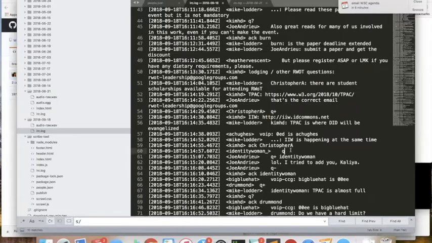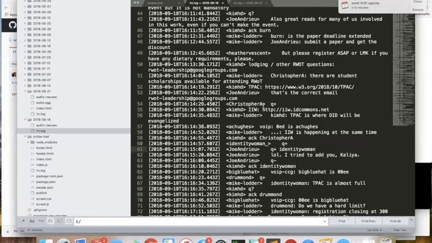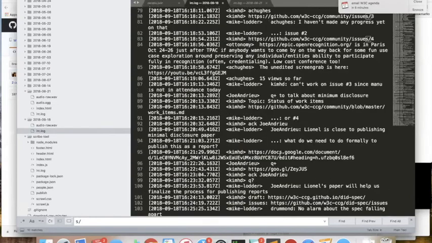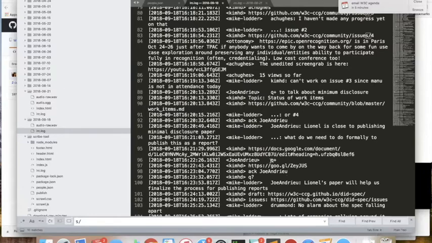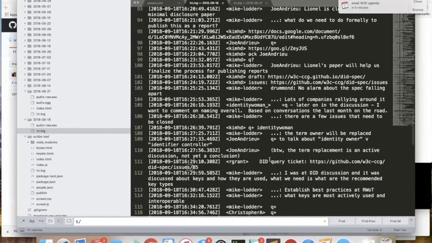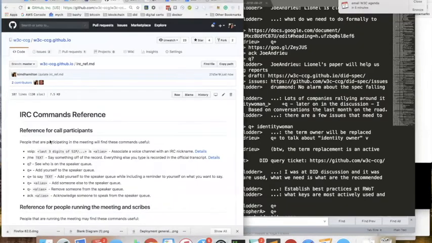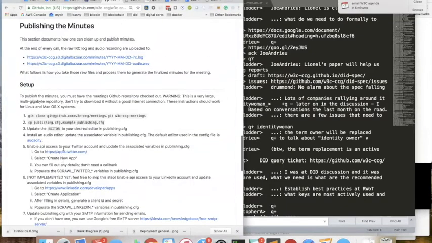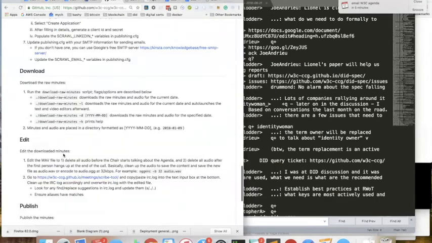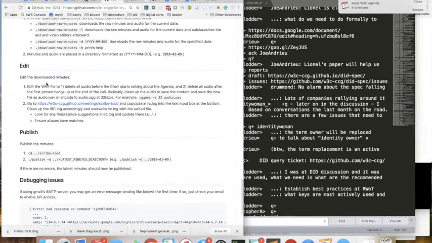Actually, I just happened to notice something here. It probably won't make a difference for the minutes, but a lot of times people will type commands out of order and it just gets a little wonky in the rendered minutes. Okay, so I finished, again, I'm down here publishing the minutes. I'm in the edit section. Okay, so I did step 2, which is cleaning up IRC.